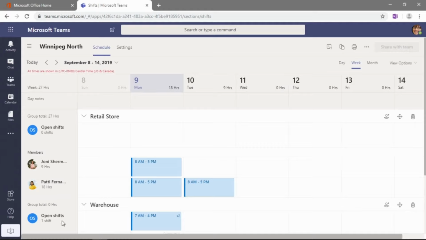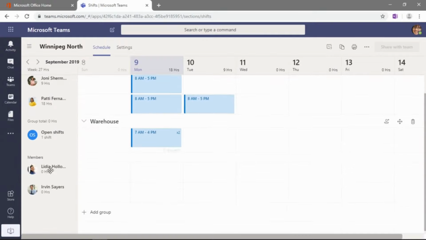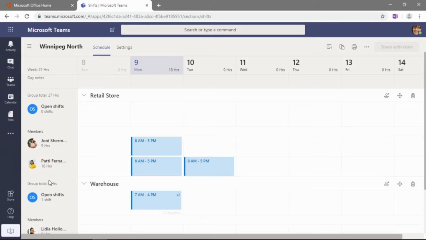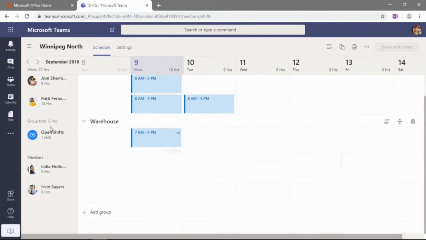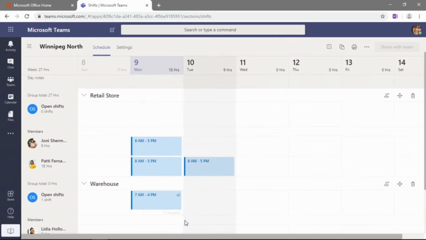Now down this left hand side here, we can see all of the different groupings that we have. I've added a few just so we have something to look at for this demo. You can see I've made a retail store group. I've added a few members to this group, and I have a warehouse group, and again a couple of members here, and I've pre-populated some shift data. So let's take a look at the notion here of these groups.